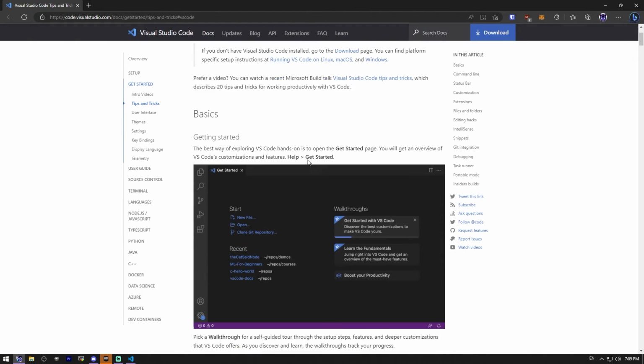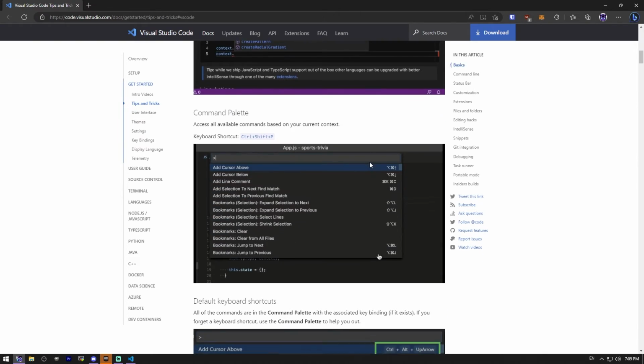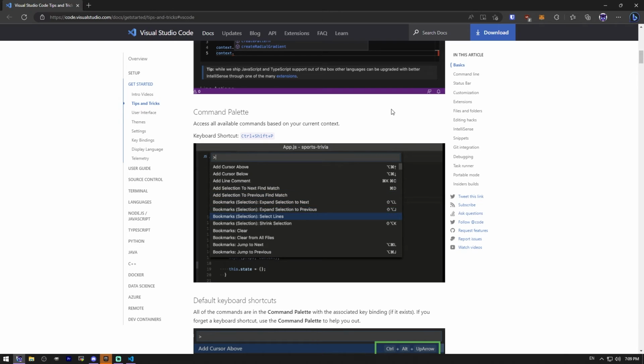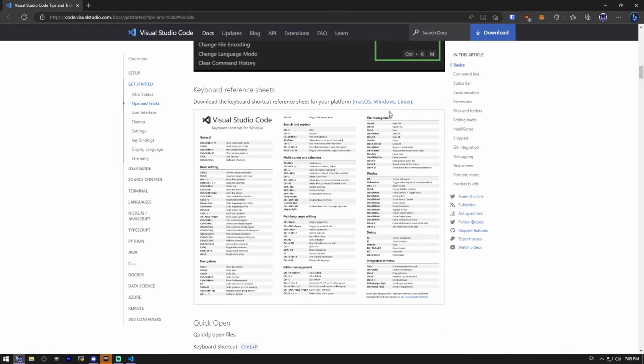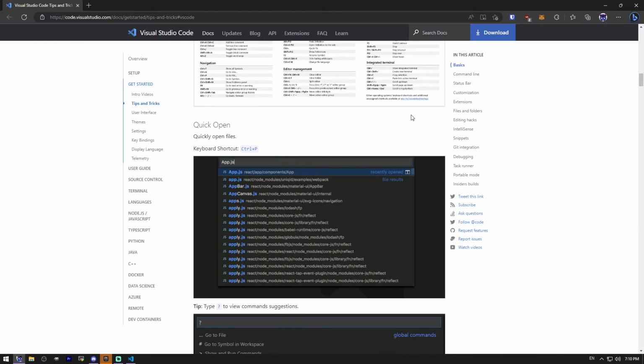Now, another cool thing is that they have a tips and tricks section on the Visual Studio Code website. And I'll put this link down in the description. Watch these videos, follow along with these guides. It's going to go through a lot of the stuff I just went over. It's going to give you this wonderful cheat sheet for macOS, Windows, and Linux, because VS Code's available for all of them, and it just helps you work.